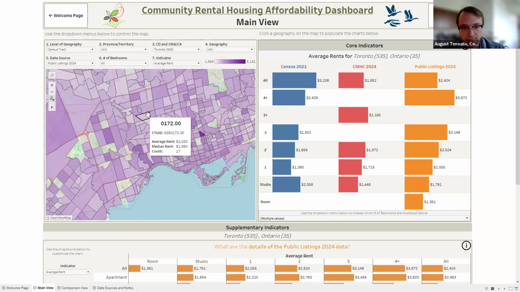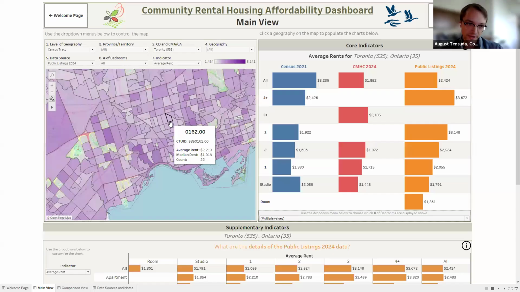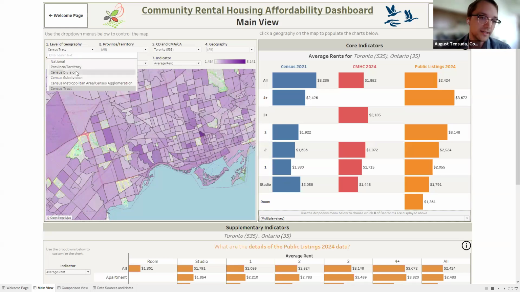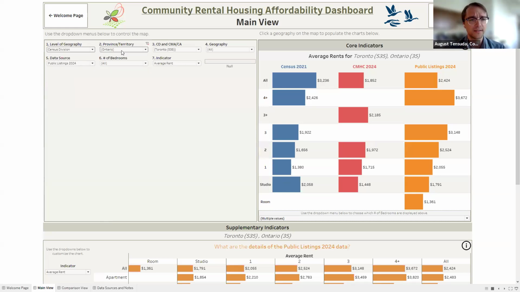And if you wanted to compare these different census tracts, we'll actually see that on the next page in the comparison view. This map is really about pinpointing single locations to get the information on a single location at once. And then the comparison view will be about getting multiple locations to compare them, of course. So I'm going to switch this back to, let's just go census division.